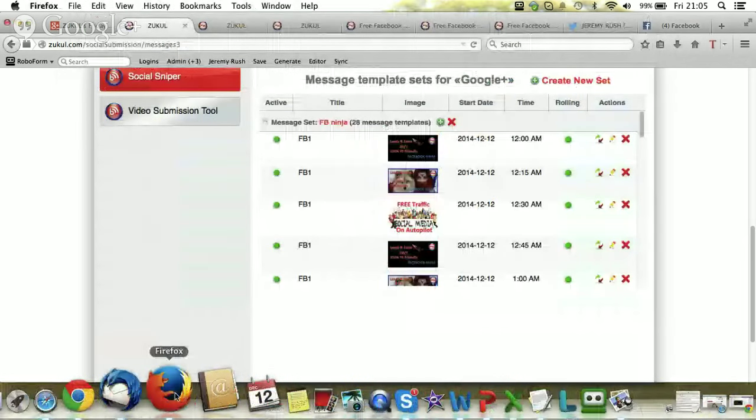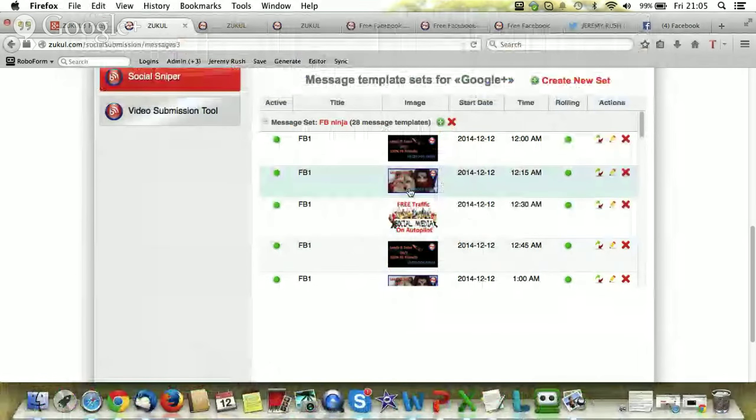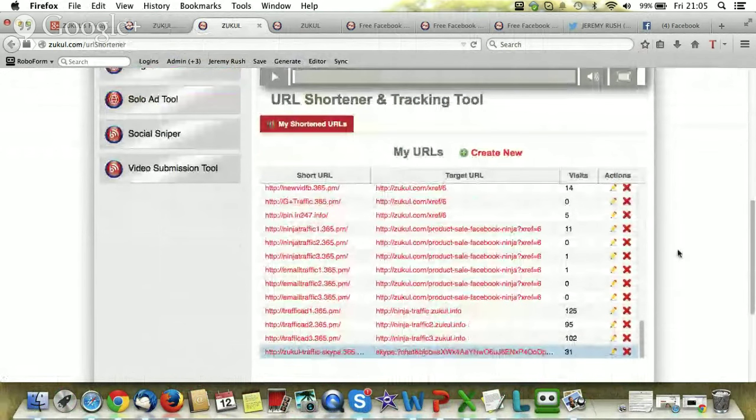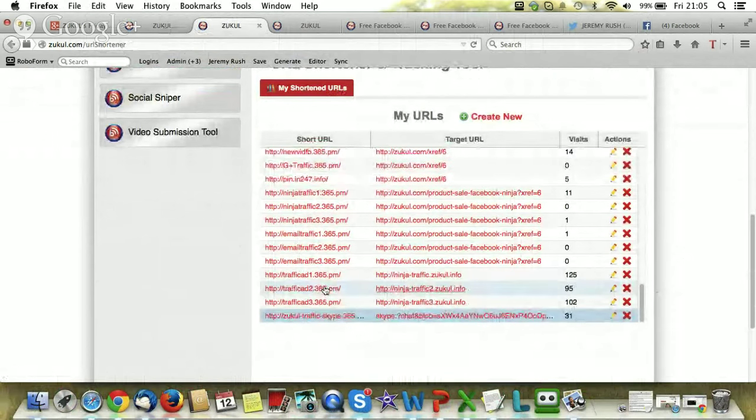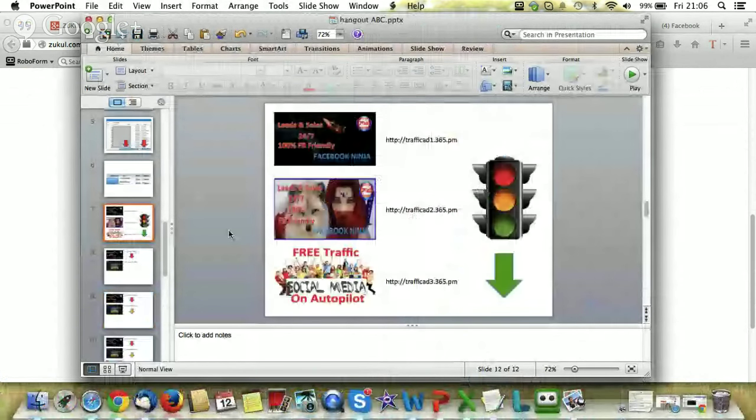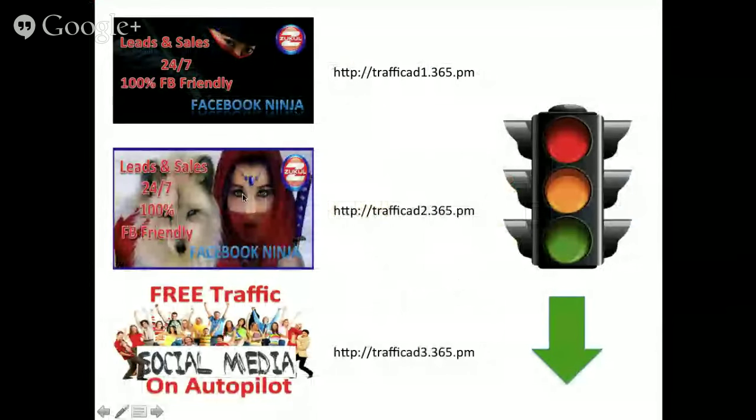But let me take you over to my Firefox again. I'll go into these ads in a moment, but let's go over to here. This is the URL shortener and tracking tool. You can see I've got traffic ad 1, traffic ad 2, traffic ad 3. Already, this is literally not even 2 hours since the first ad that I sent out. Let's go back to PowerPoint again. Let me go up here and show you. This ad at the top is ad 1, then obviously 2 and 3. Okay, so keep those in your mind.